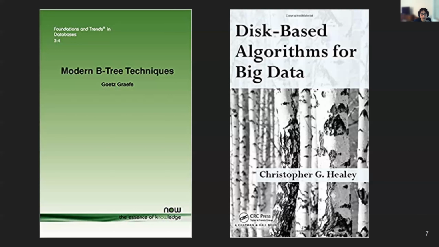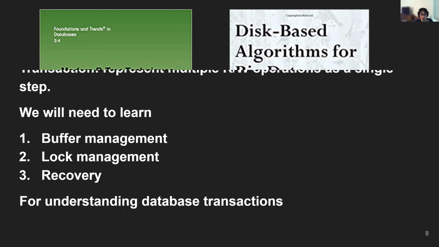The second book is called Disk-Based Algorithms for Big Data. I believe it was published after 2010, so it's a pretty relevant book, but I haven't read it. If anyone has seen this book or has any comments, feel free to say so.